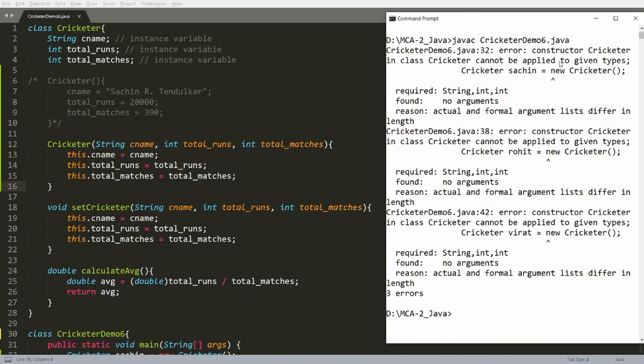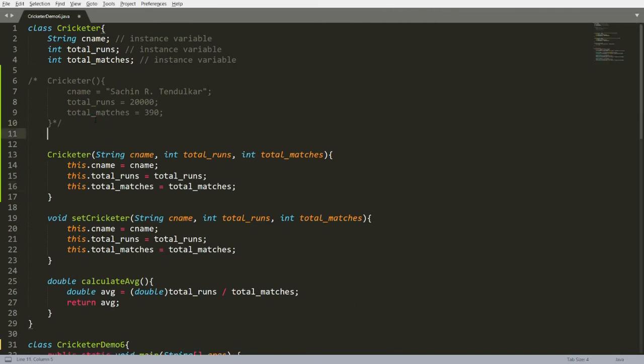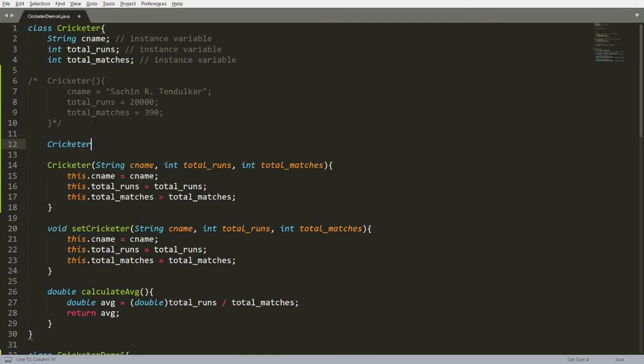Cannot be applied to given type. It means the default constructor is not found over here. What to do in this case? Very simple. You need to write here at least a default constructor if you are writing the parameterized constructor.